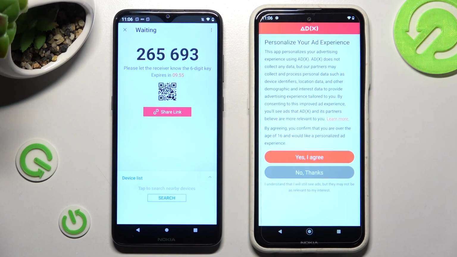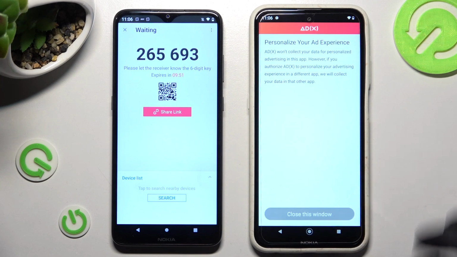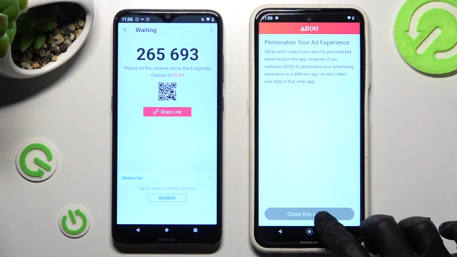Now on the Nokia X10 you need to choose Yes I agree or No thanks. Then click on Close this window.